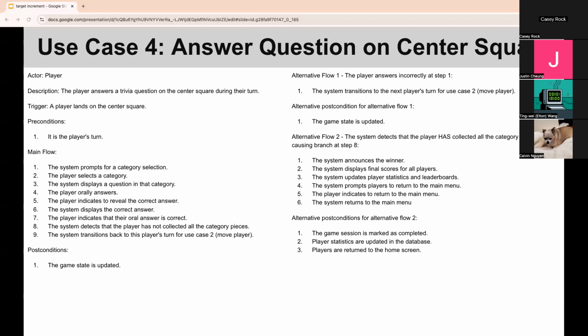Now, in use case 4, we will go over what happens when a player lands on the center square and answers the trivia question there. When a player lands on the center square during their turn, the system will first prompt them to choose a category for their trivia question. After the player selects a category, the system presents a question from that category. The player answers the question aloud, and when they're ready, they'll prompt the system to reveal the correct answer.